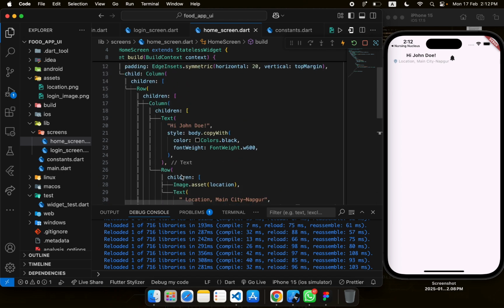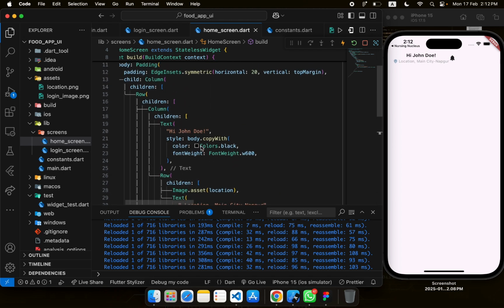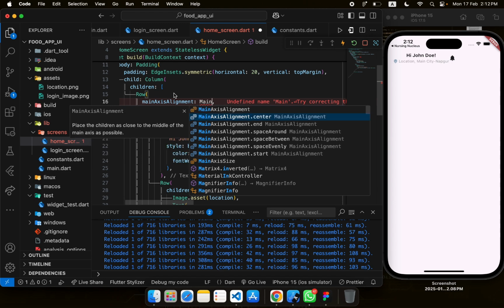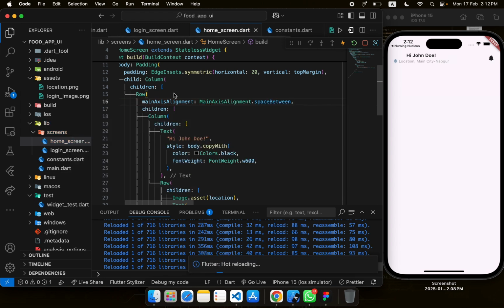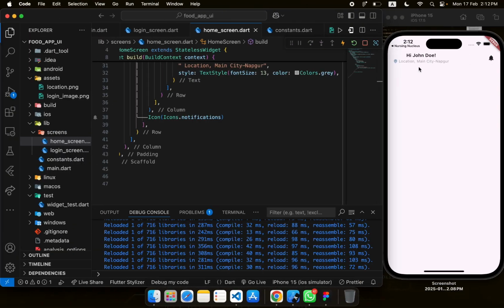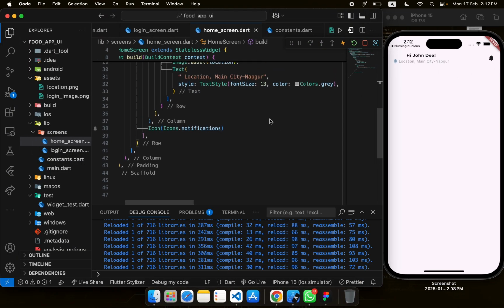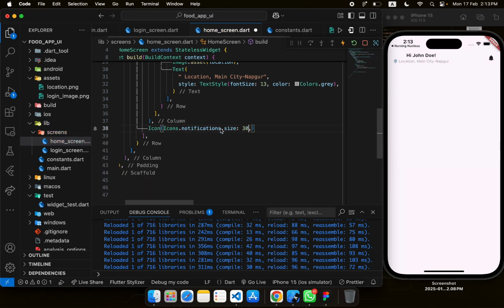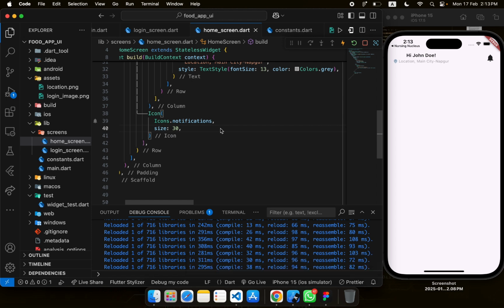but we need to give spacing between these two, this column and this icon. So for that, I will use this row, and the main axis alignment is going to be space between. So icon has been moved. The icon needs to be made a bit large, so I will give it some sizing. That will be like 30, and see how it looks. We can also increase it a bit more.